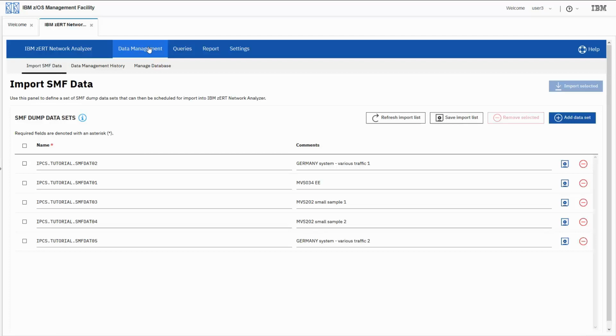Most of the zERT Network Analyzer main tabs are further broken into subtabs, as shown here. For Data Management, the Import SMF Data subtab is where you define the SMF dump datasets to import and where you execute the import operations. The Data Management History tab shows you the last 100 import or database prune operations and the results. The Manage Database subtab provides a current database summary and the ability to prune out old data that is no longer needed.